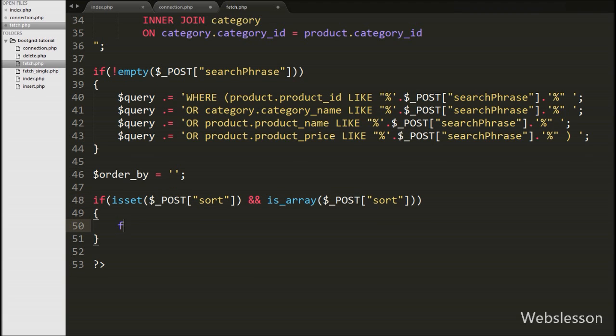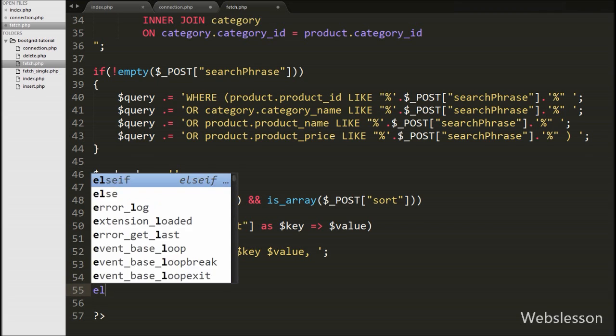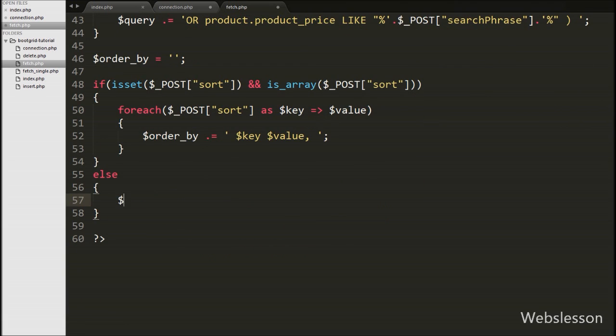Suppose the condition is satisfied, then it will execute the if block, and under this we have written a foreach loop with $post sort variable as $key with $value. Under this loop we have written the $order_by variable and we append the query like $key $value. From the $key variable it will get the table column name, and from $value it will get the order, like ascending or descending. But suppose the above condition is not satisfied, then it will execute the else block of code, and under this we have directly written the $query variable and appended the query like order by product in descending order.